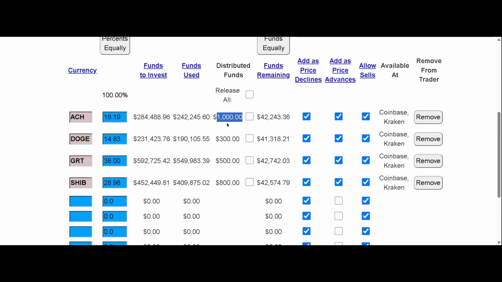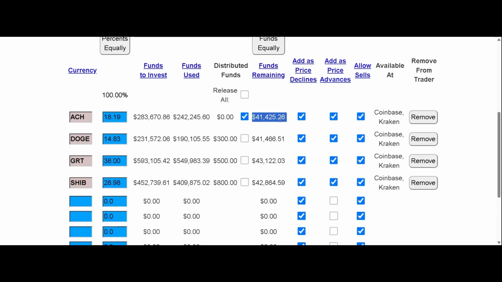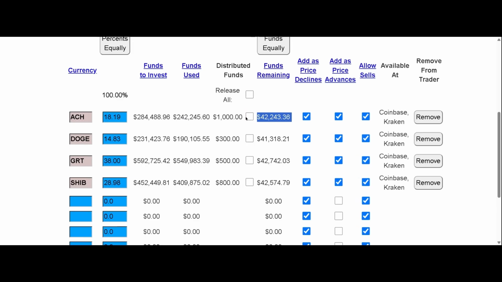So if I take that 1,000 away from this coin, watch this 42,000. That's how much funds remaining. Watch what happens if I just check that. It lowered it to 41,000. See that? And if I uncheck that, it puts it back. The $1,000. So you're putting it in or you're taking it out. So I can release it from here without going to the other screen, without going to the profits management page. That's how you give a coin additional money in addition to the money that you were giving it based on the percent allocation.